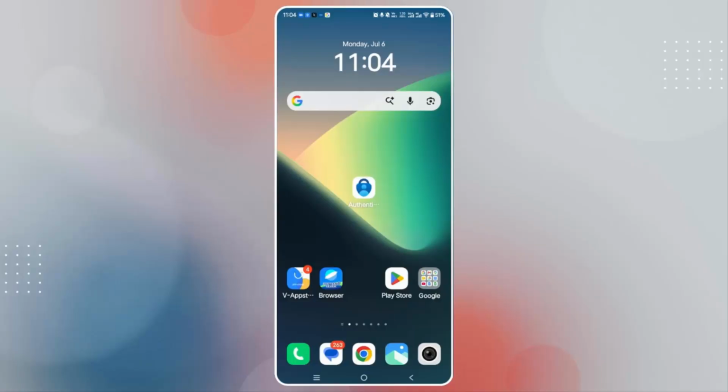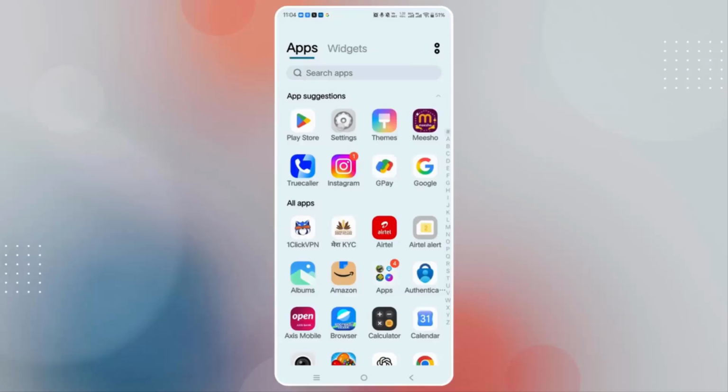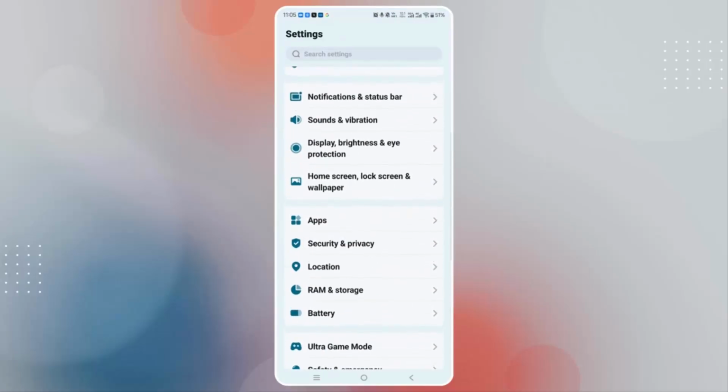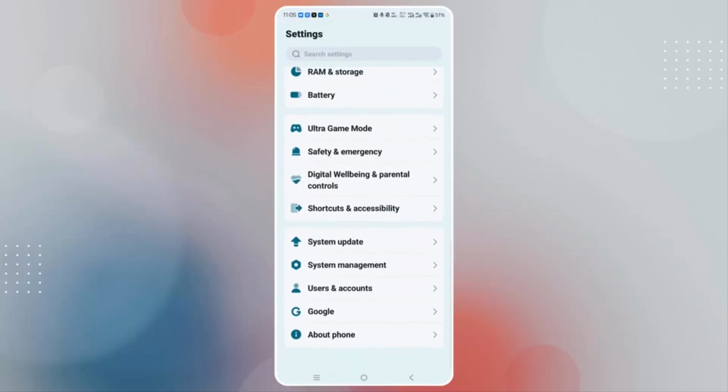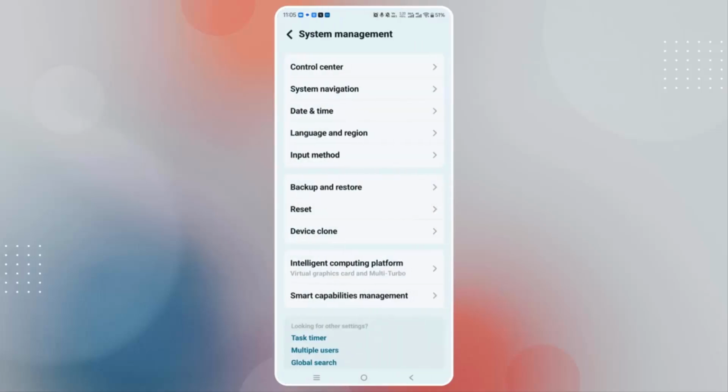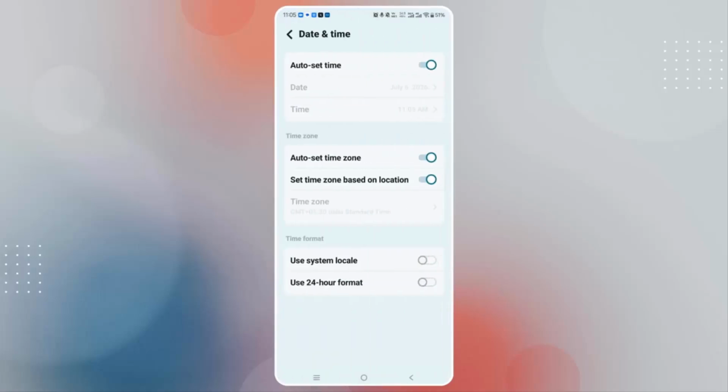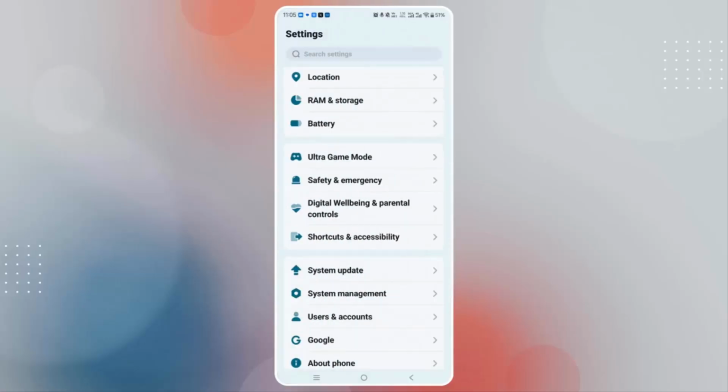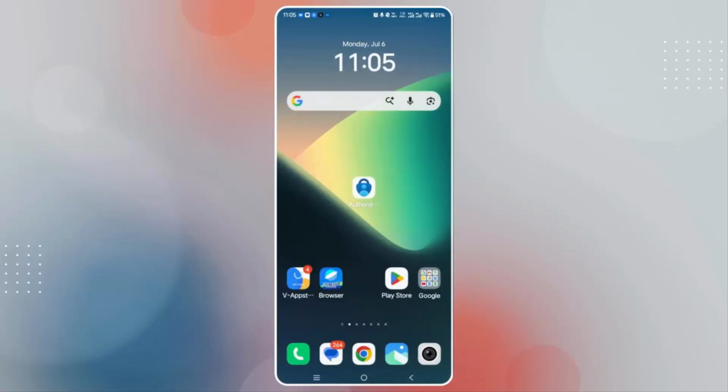Next is to check date and time. For that, you have to go to settings. After that, go below, click on system management. After that, click on date and time, and here you have to check if date and time is set to automatic or not. If not, you have to set it to automatic, and after that, check if the problem is fixed or not.